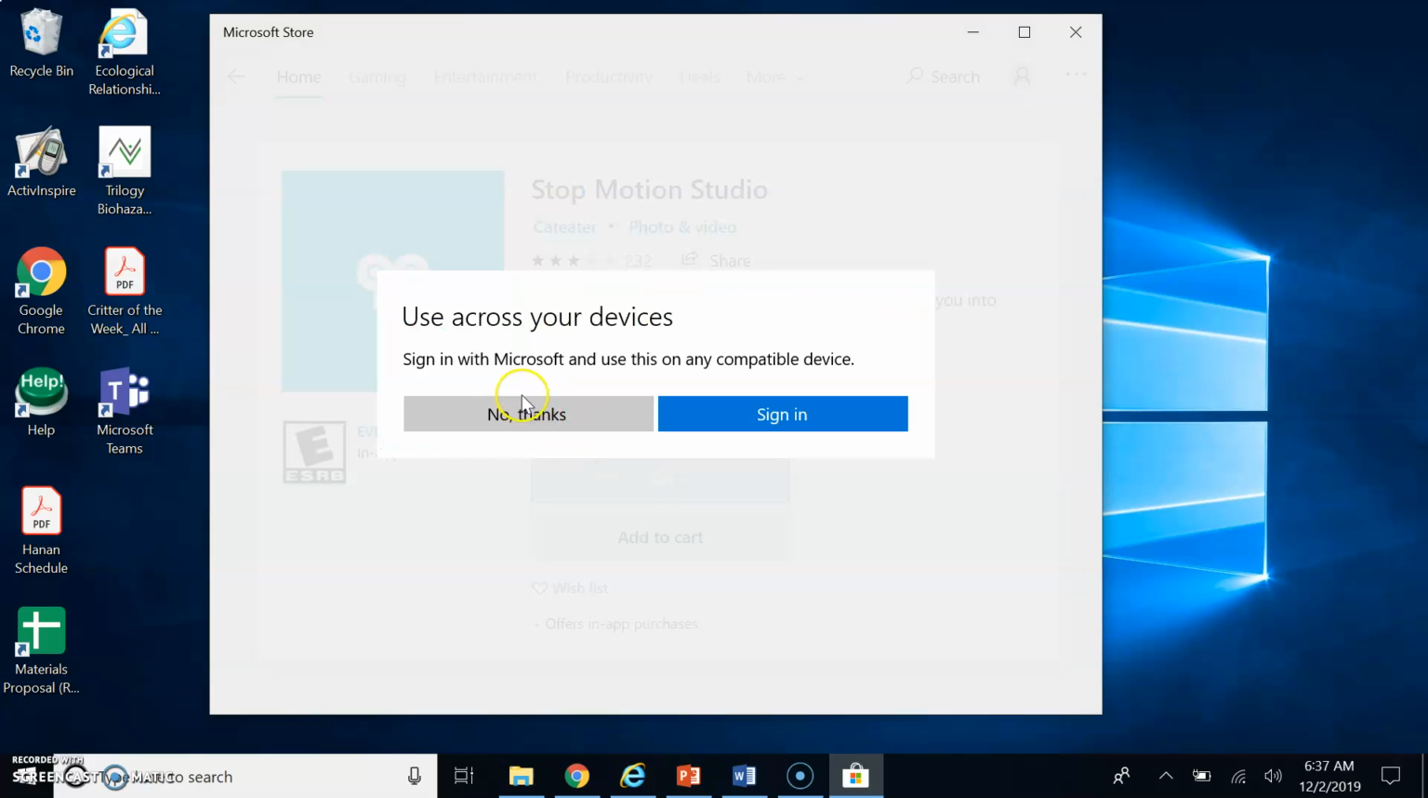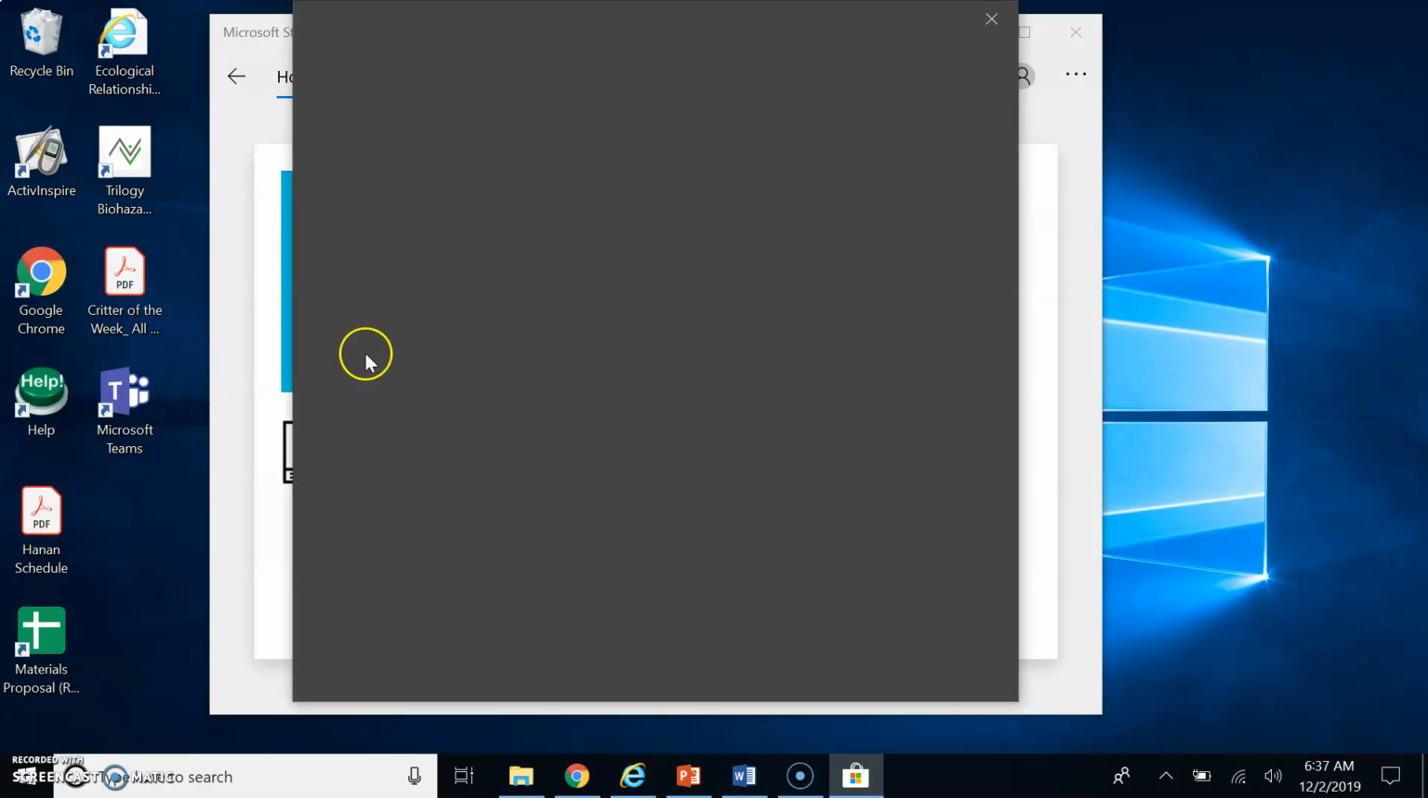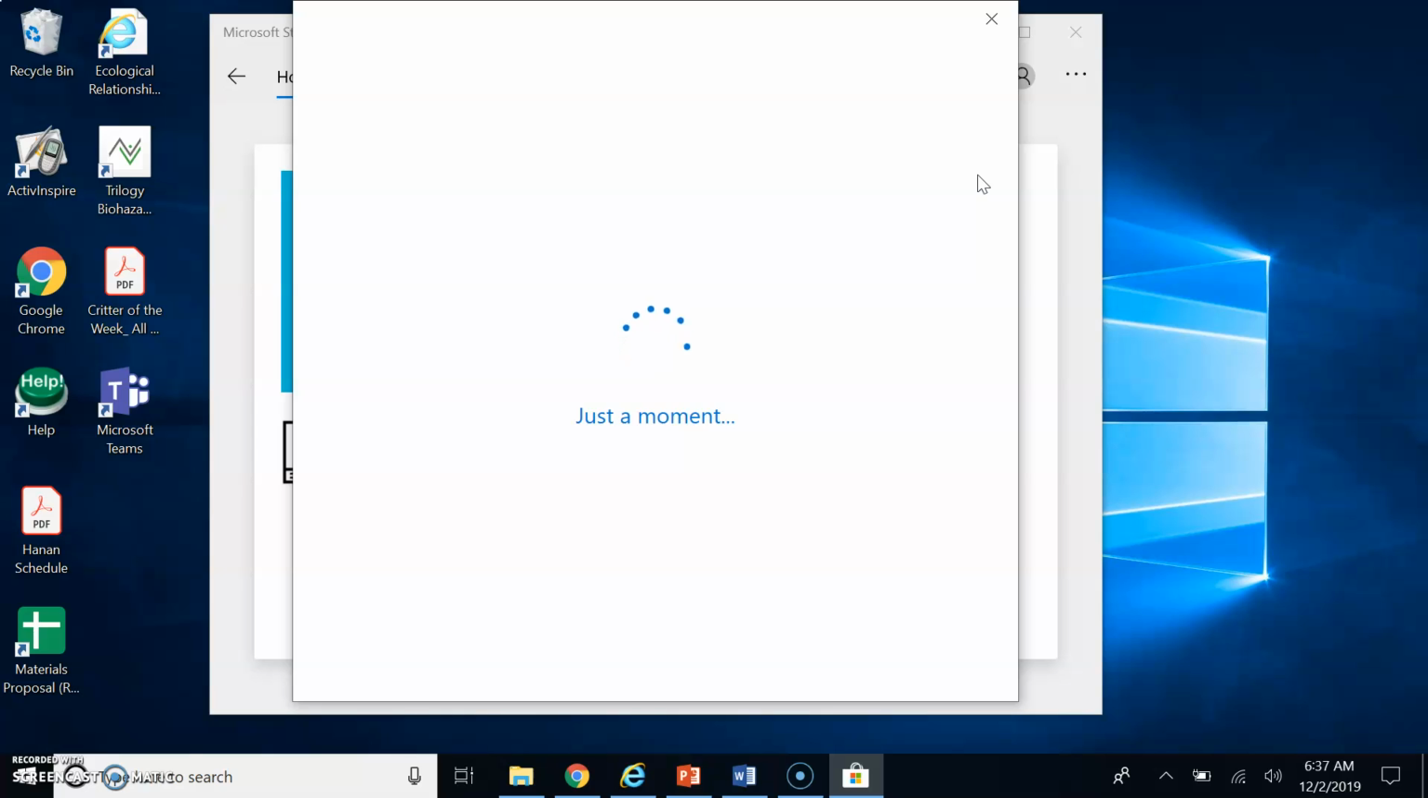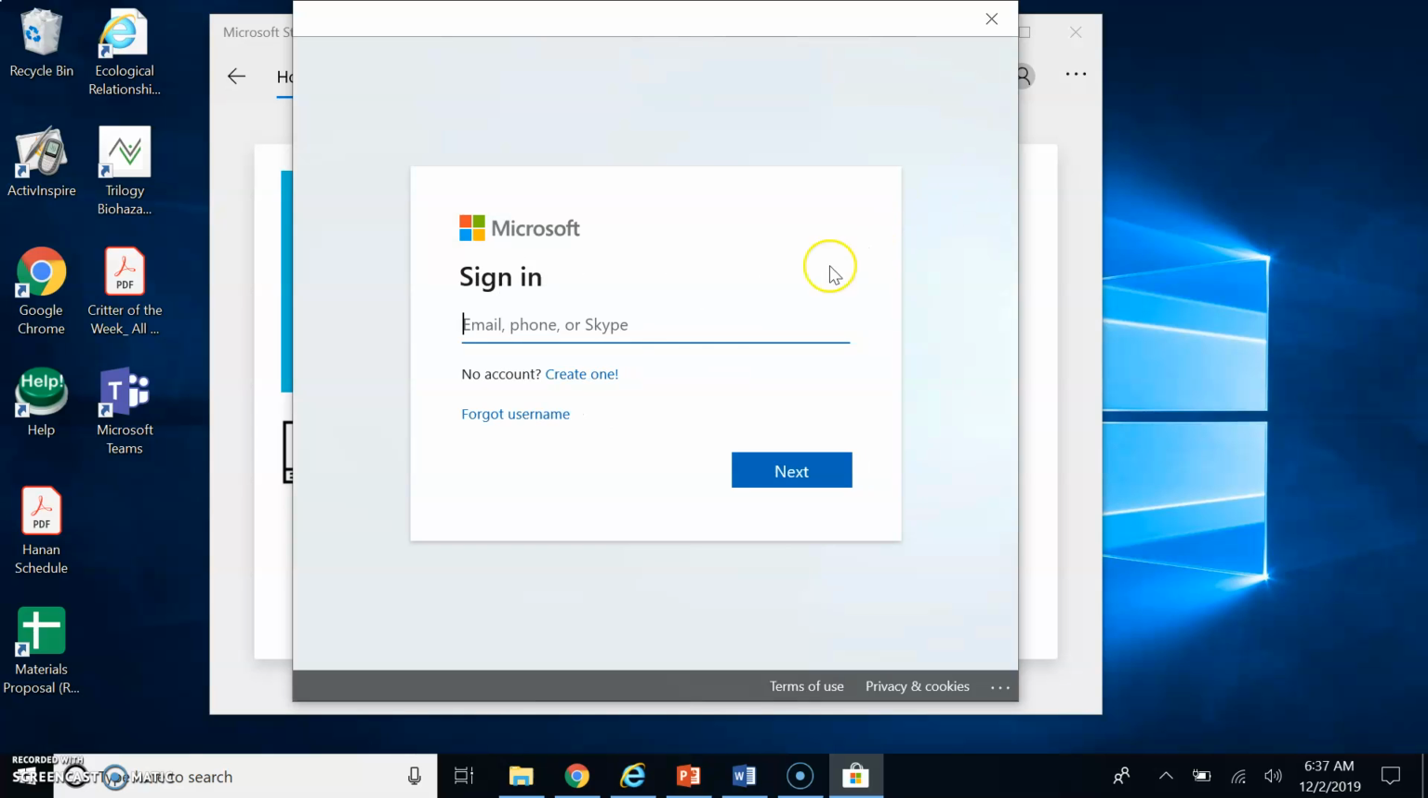And then, if it prompts you to sign in, you can sign in using your N number at sarasotacountyschools.net and then your PIN number.